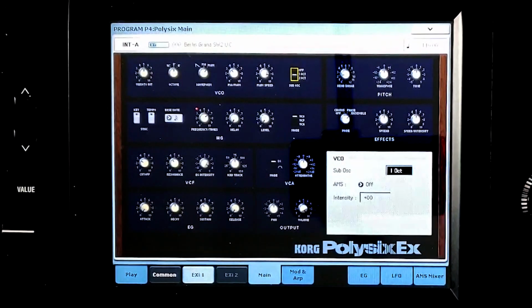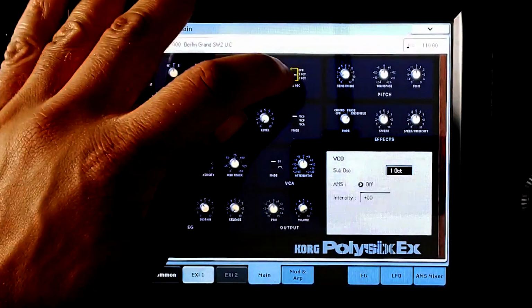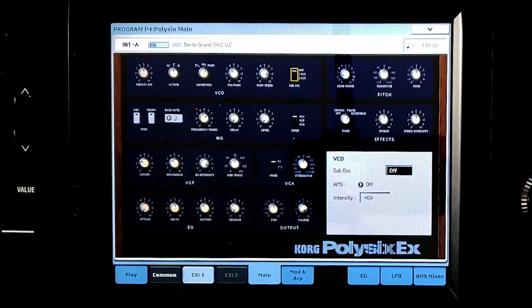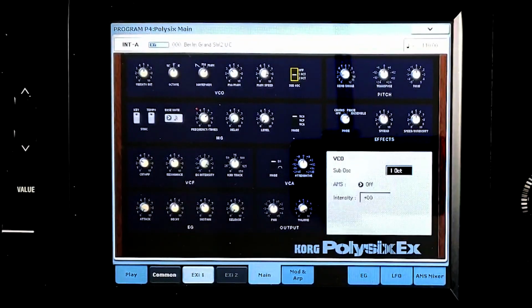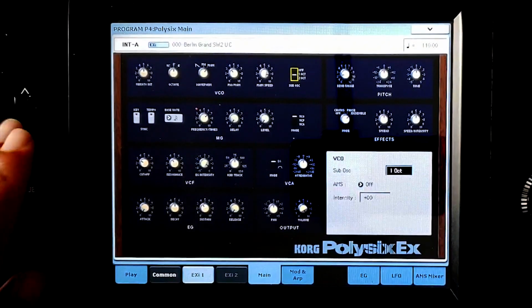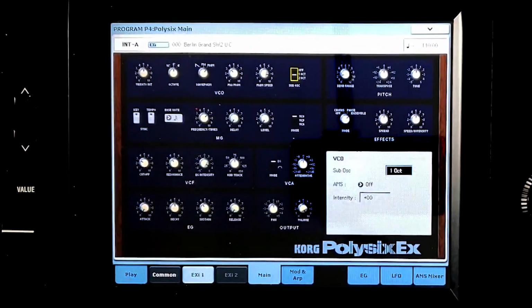All right, now the next one is a switch, and this is your sub oscillator. You can adjust the sub oscillator like this, and you can take it down and turn it off, so there is no sub oscillator. The default is set to 1 octave, so you have a sub oscillator playing 1 octave below each note that you hit. Or you could take it down again and do 2 octaves below what you hit. But the default is 1.